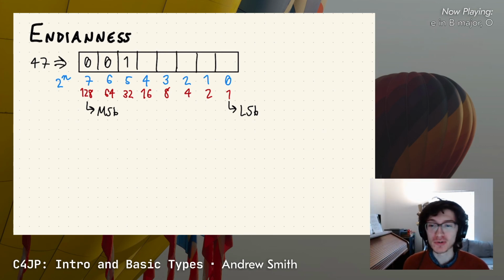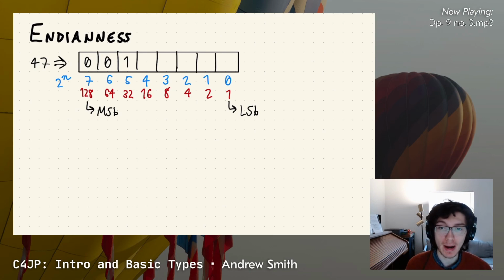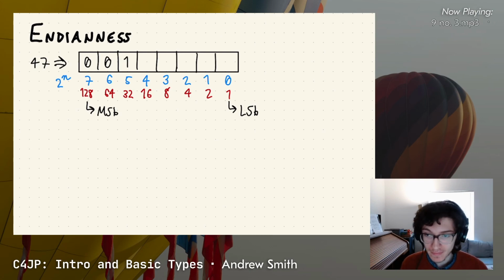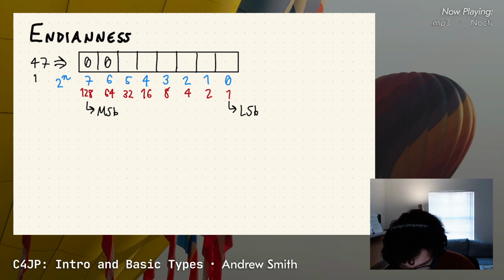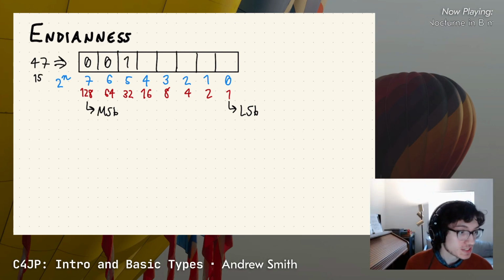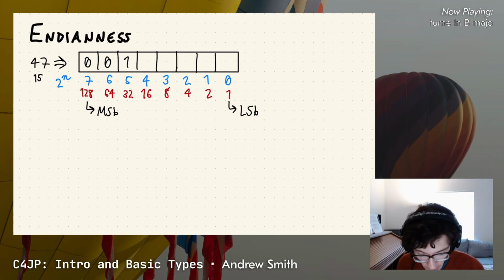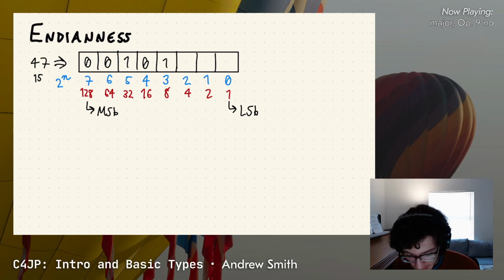Now what we're going to do is subtract that 32 from 47, just to say, hey, this is how much of the number I have left to represent in my binary string. So we're going to subtract 32 from 47. We'll get a value of 15. Then we'll proceed the same way. There are no 16s that go into 15. An 8 can go into 15, leaving 7 over.